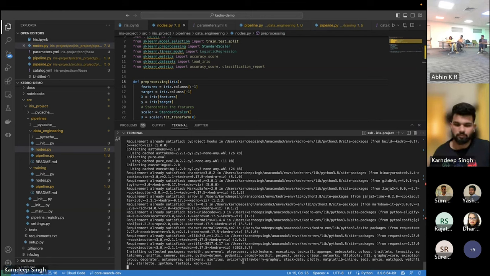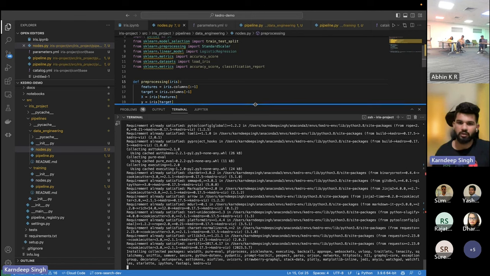So it gets installed, and I will also install Kedro Docker, so that I can show you the things. It's taking a little time. Meanwhile, if you have any questions, you can ask. I can do it parallelly if you have any questions.